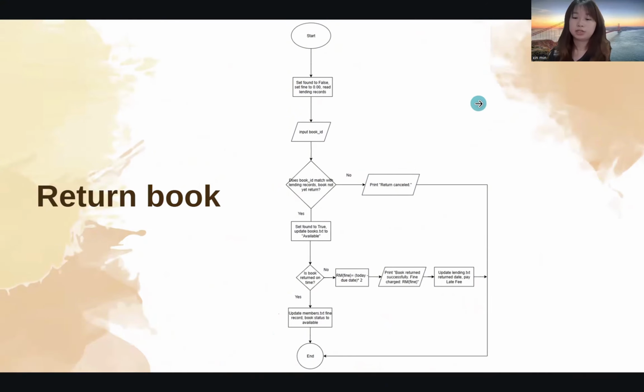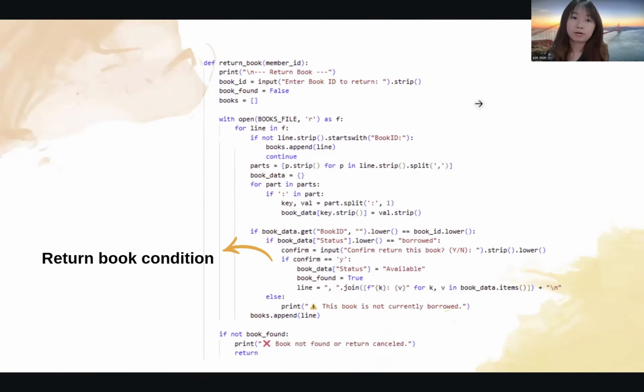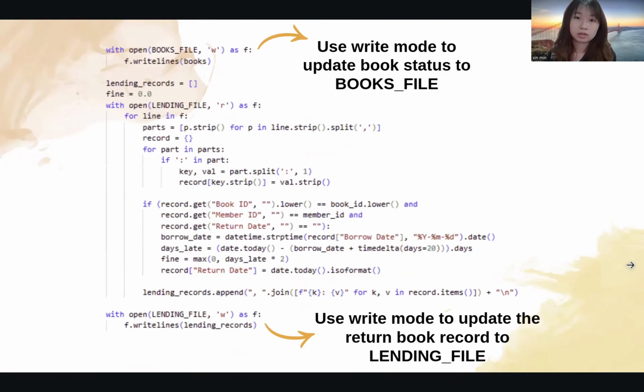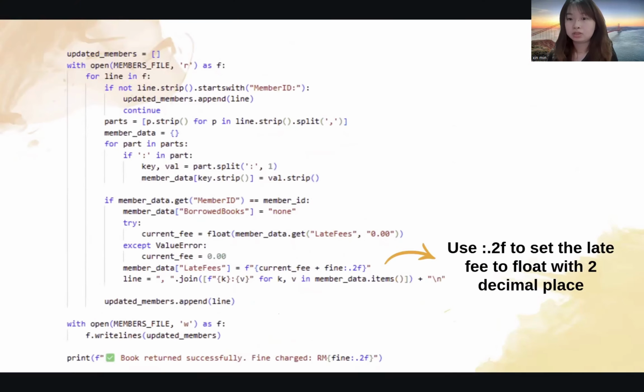This is the flowchart for return book. For return book, the condition is if confirm equals Y, and we will set the book data status to available. We use write mode to update the book status to the book file, also update the return book record to the lending file. Lastly, we use .2f to set the late fee to a float with 2 decimal places, so it is more consistent than a value with many decimal places for price. That's all from me. Thank you.